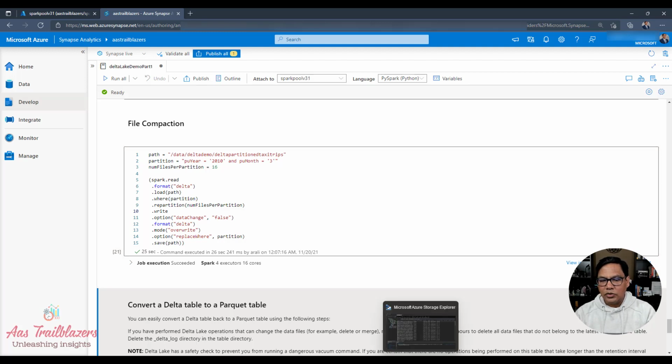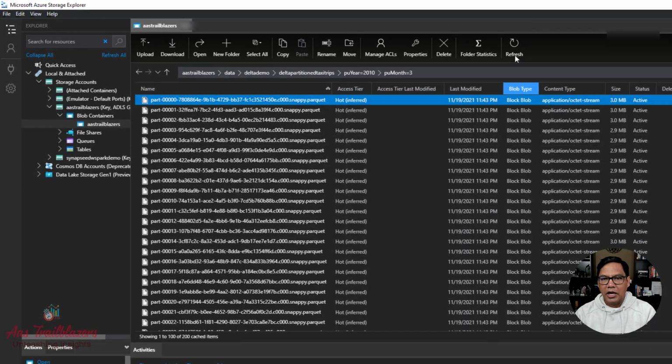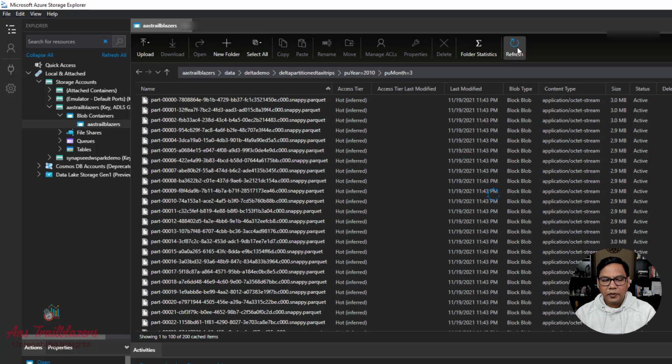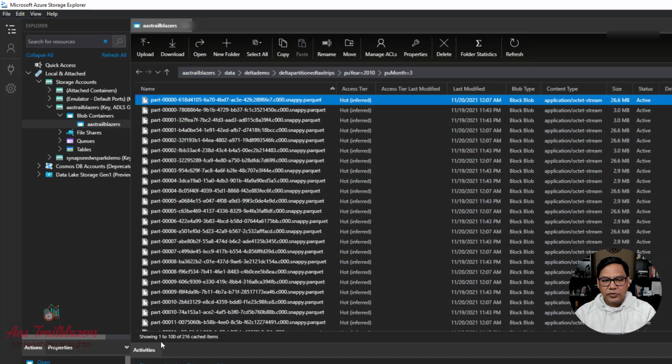go back to the storage location one more time and refresh this page, what you see here is we have 16 new files which have been added, because we wrote those 16 files after coalescing, and the old files are still existing in this location. So 200 old files and 16 new files which have been created after coalescing.